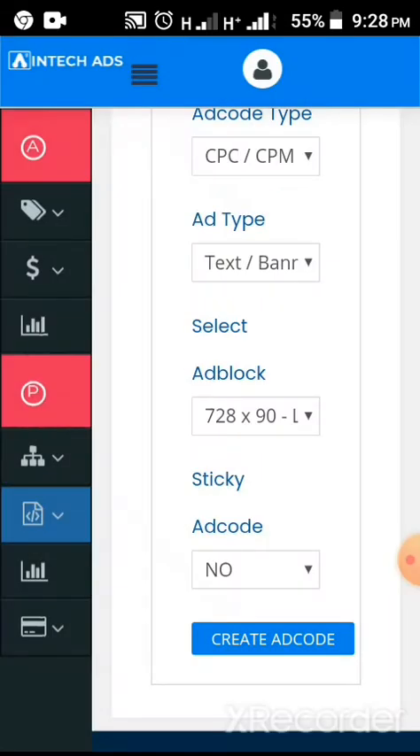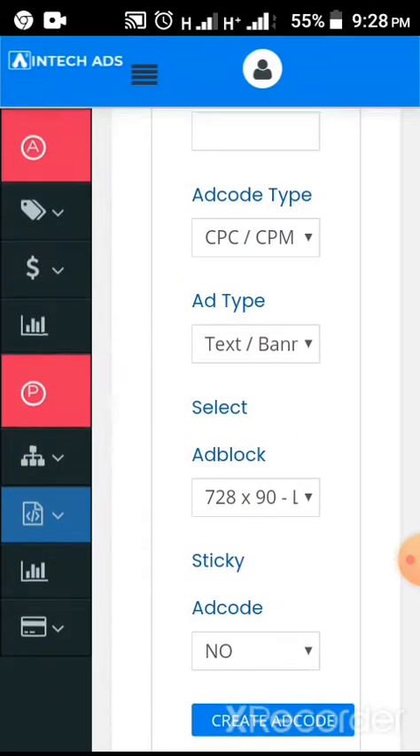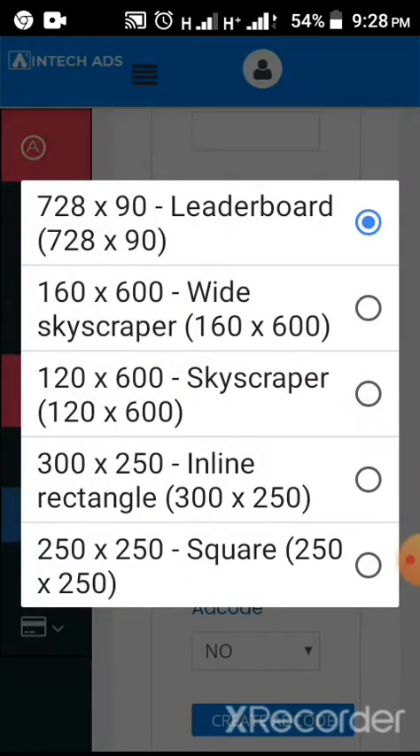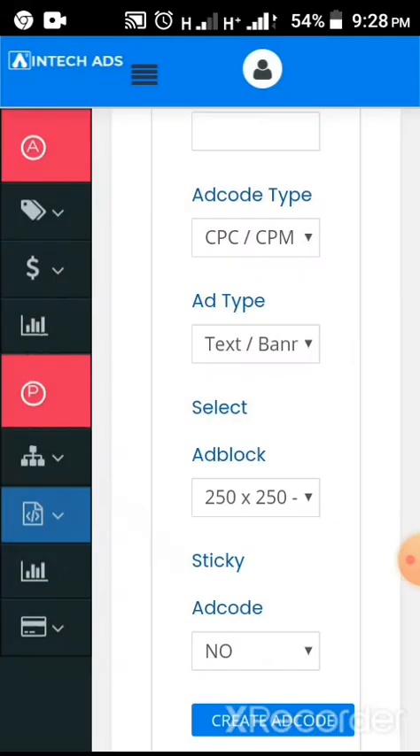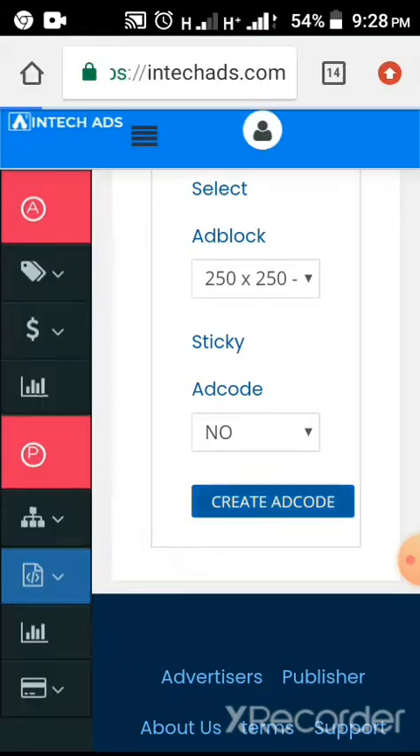Then you come here, select add block. You choose the format you want. You can see normally this 728 by 90 is for laptops, but let's assume you are using your mobile phone. Let's choose this last one. After you have done that, leave this ticket code, just leave it like that. Then click on create code.